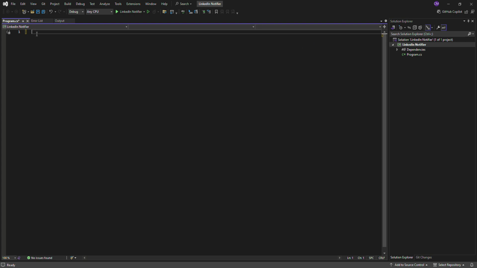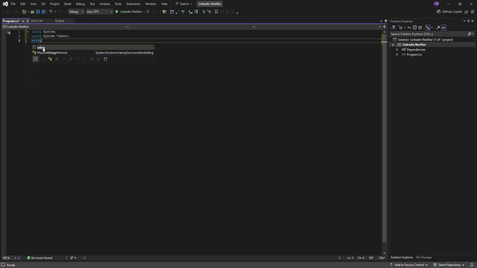So then we will say, adding the namespaces, let's say using System, which is important. We're using System, and then let's say using System.Timers. So then remember timers, what we're going to use timers for, it will be for polling LinkedIn periodically. We'll use timers for that. So then let's say using RestSharp.